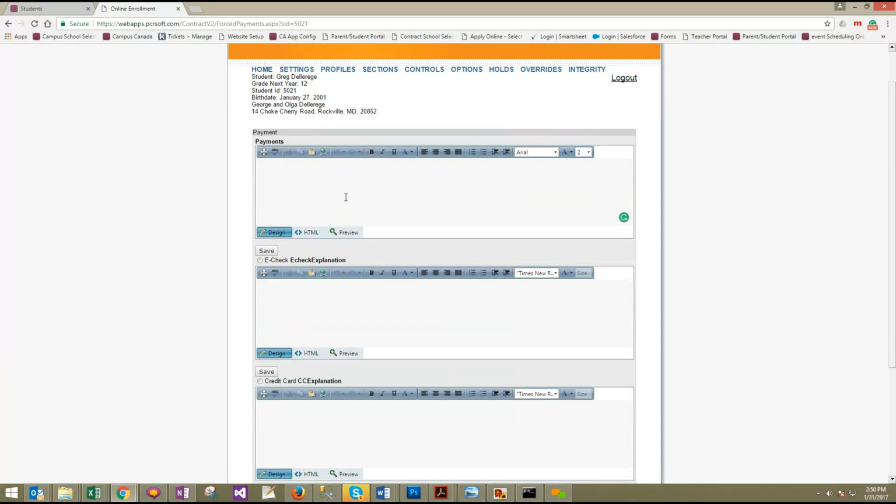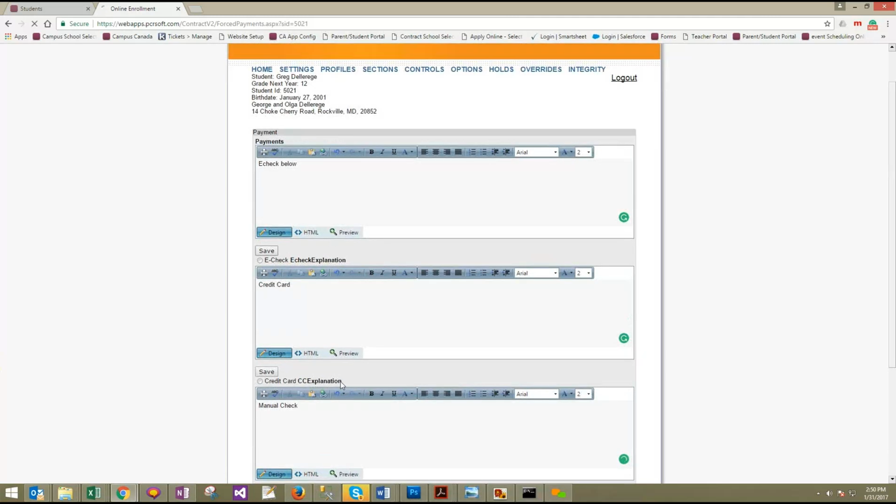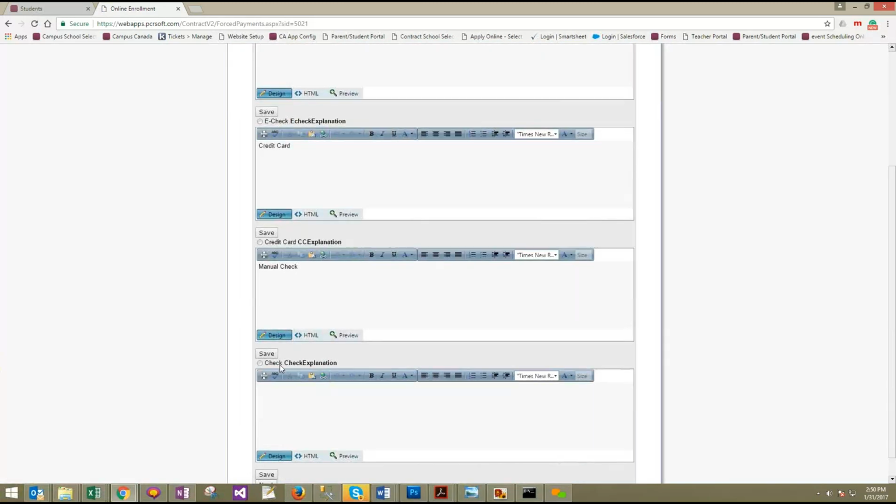I can modify payment type. This is going to be for an e-check. Then I can say credit card, and then just say manual check, something like that. So if I could do all that. I save. If it redraws, I'm going to have to type that in. Save. I save that, and I save.